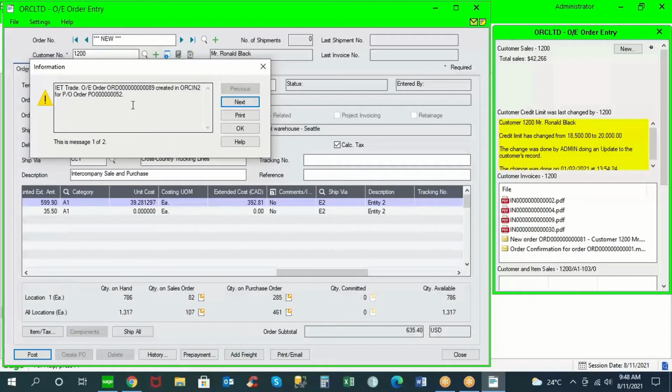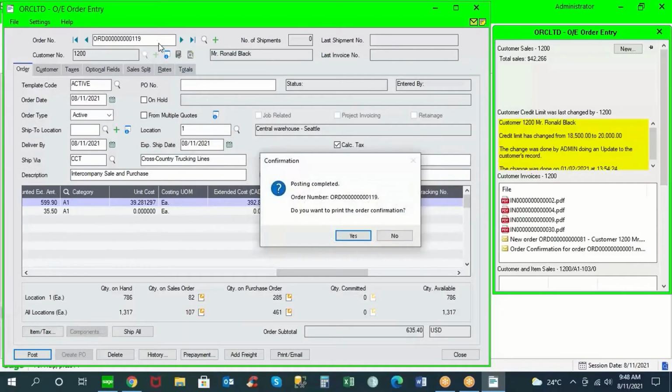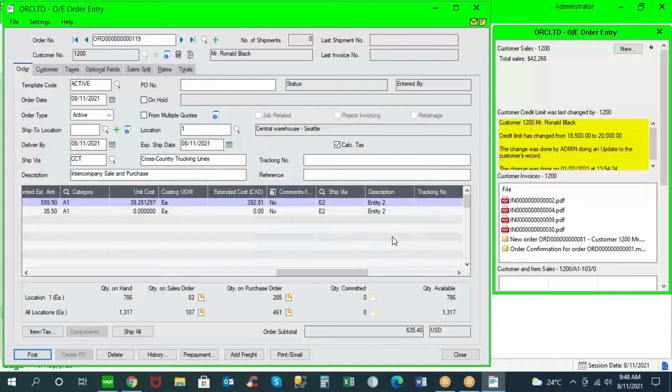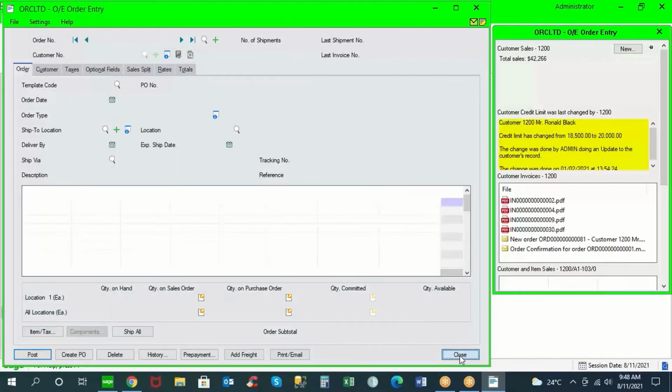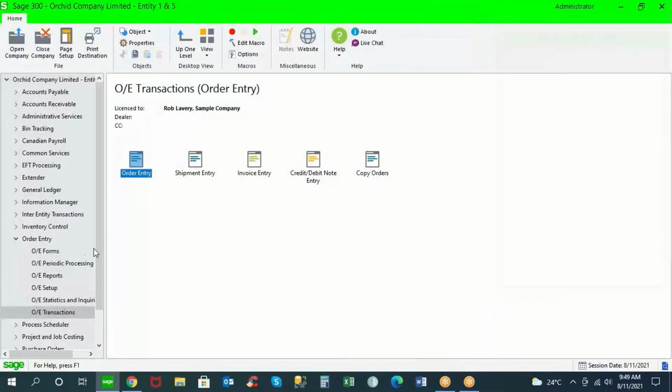So notice that we have order 89 created in Orc Inc. 2 against PO 52, and PO 52 was created in Orc Limited for order 119, which is what we'll see created right here. So there's order 119. That created purchase order 52 in this company, which then created the sales order in Orc Inc. 2.